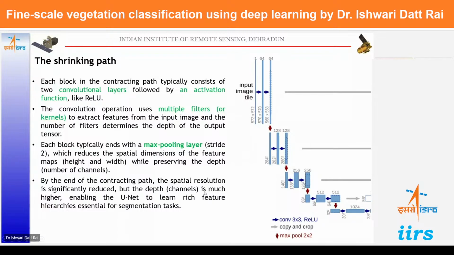And by the end of the contracting path, the spatial resolution is significantly reduced. Here you can see the spatial resolution: initially it is around 570 by 570, but at the end it reaches only 32 by 32 pixels. But the number of channels here is 512. So the number of channels increases significantly at the end of the shrinking path.